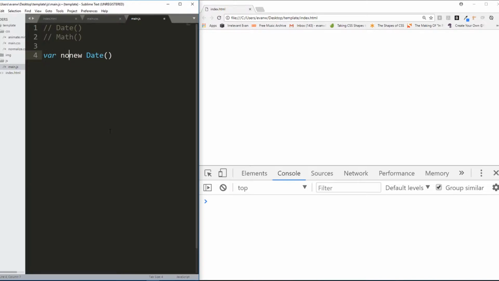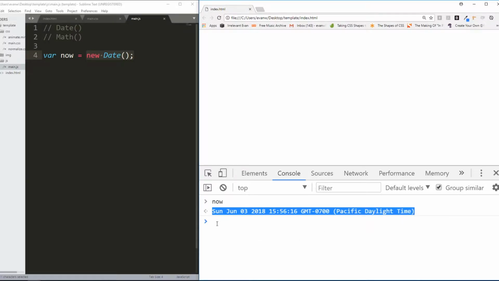So if I create a variable called now, for example, set it equal to new Date, and then I call that variable in my console, it returns this timestamp. Now, it's not letting us see the actual object that is created by this constructor function, but this is the output that we're given. It's got every piece of a timestamp we might want, down to the second, down to the time zone.